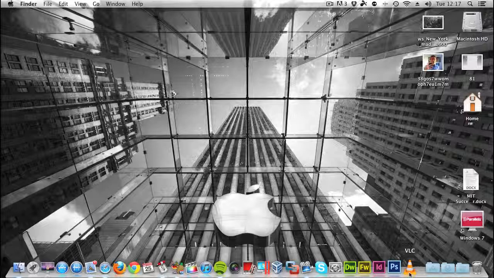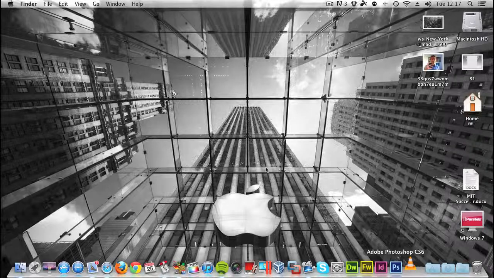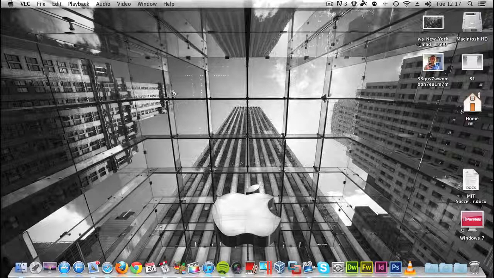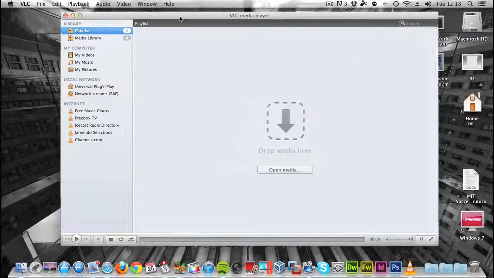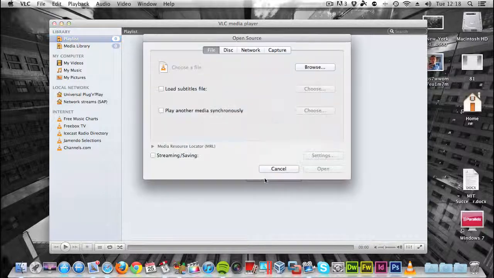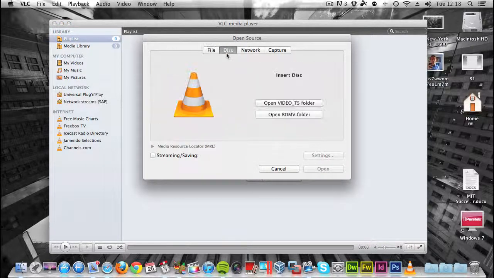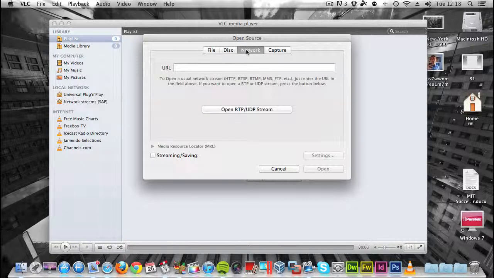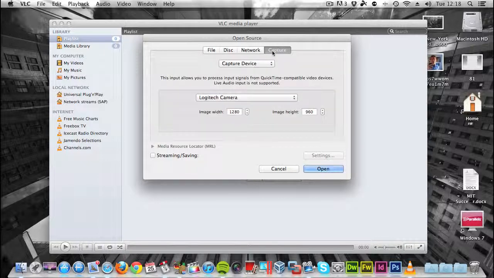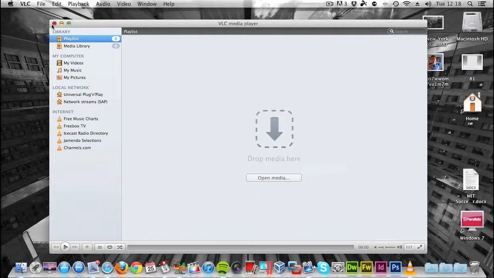VLC is just a simple video playing program. If I just whack this open, drag it across, so as you see there, you just open media, you can browse through a file. I use it to play DVDs because I'm on a Hackintosh. The Apple DVD player doesn't work, so I have to use VLC to watch DVDs, but it works just fine. And obviously you can also watch videos from network and capture straight from a capture device. So I could, in theory, capture from my webcam. So let's just close that out.